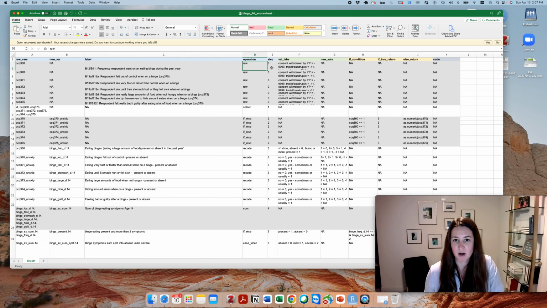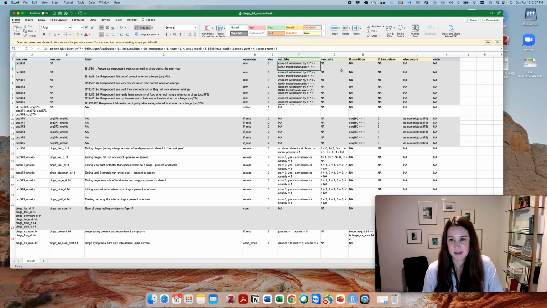I put operation raw, step equals 0. Because I put this, it's not going to be needed in the R. I could delete all of these rows and the score sheet would run the exact same way, but it's useful for me to have for my metadata. These are the initial value labels, and then I have NA in the other columns.